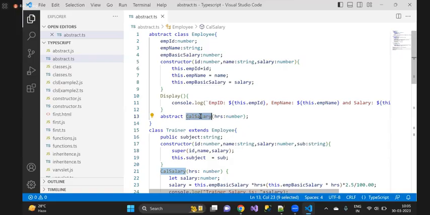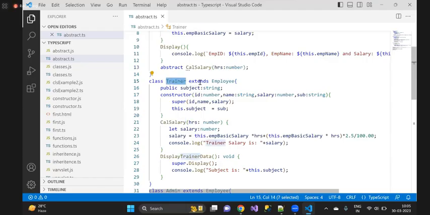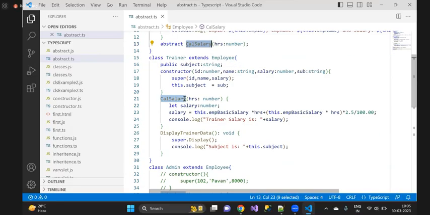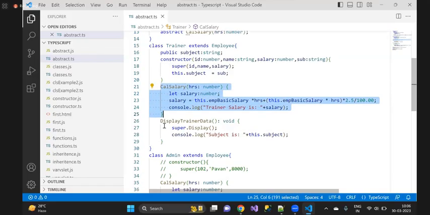So for that reason, I used a trainer class, which extends from the employee. Whenever you create a child class from an abstract class, it is a must to provide the implementation for that abstract member. So I created calculate salary by following the same syntax. See this, the method name should be the same, and at the same time one parameter, and that parameter is of type number. It is a must to follow the same signature. If we give a different signature, it won't understand. So I created calculate salary and I have written some implementation.